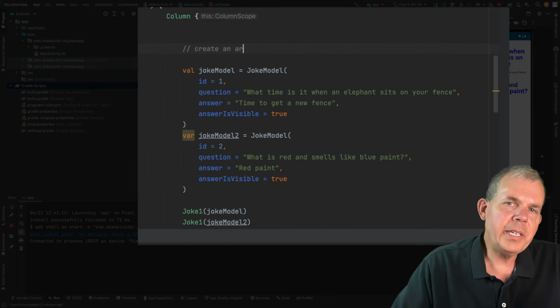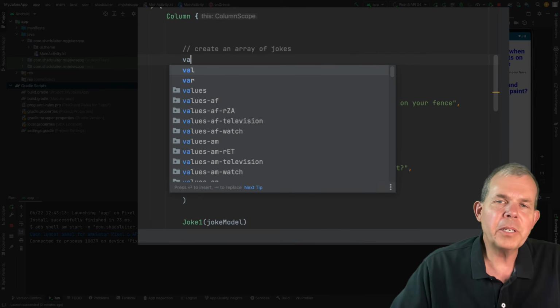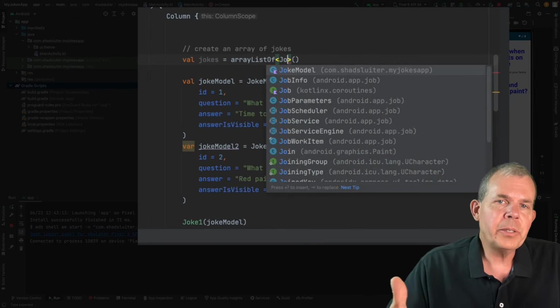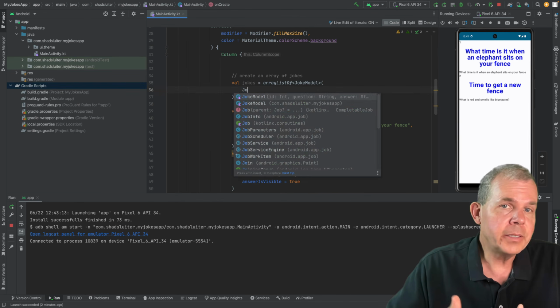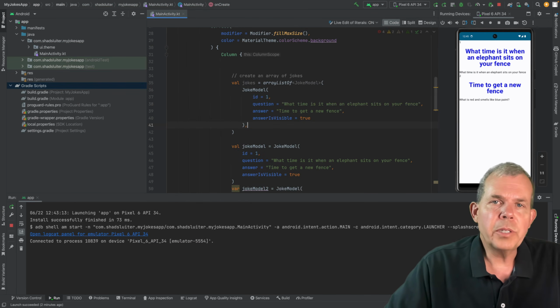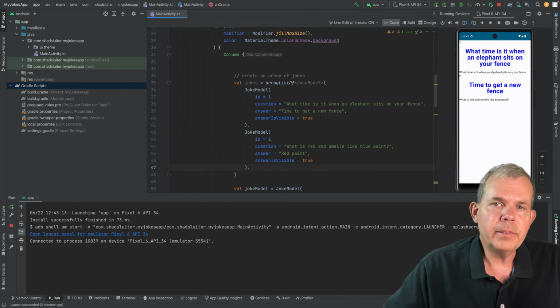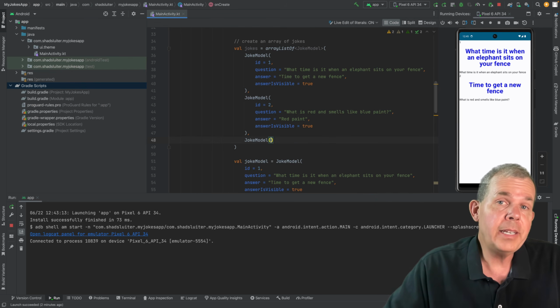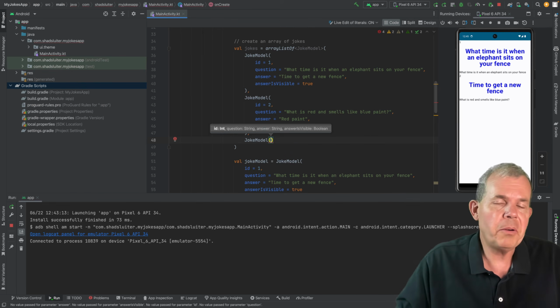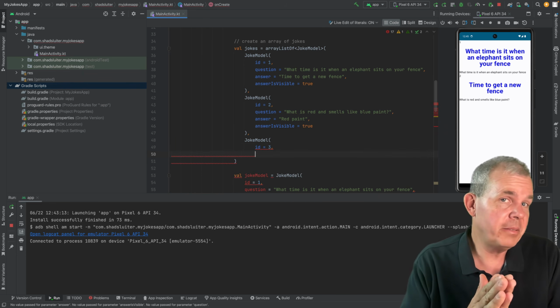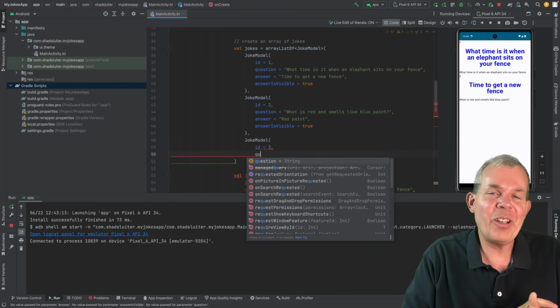Okay, so now I'm going to create some new jokes, and what I want to do is create an array list of type joke model. Inside of this array list, we're going to define several jokes. I'm going to use the constructor that I built earlier. The first one is going to be our elephant joke. And let's see if our ChatGPT, or our Copilot thing, can invent some jokes for me. We'll see how its sense of humor is.